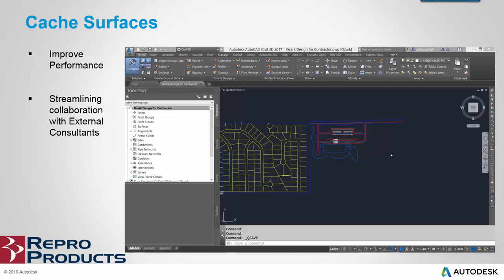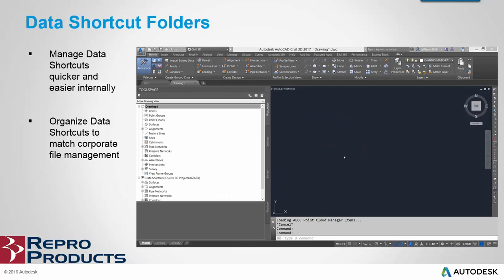Cached surfaces. When you do a data reference, it always has to read the external file, just like an XREF. Well, now we can actually cache that surface in our working drawing. This not only increases your performance, but it does allow you to share that working drawing with someone outside your organization, and you don't have to send along the referenced drawing containing the surface.